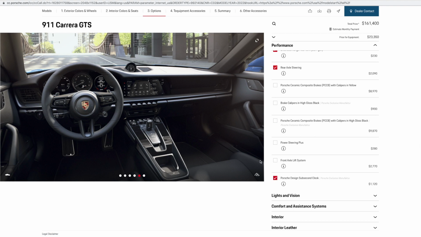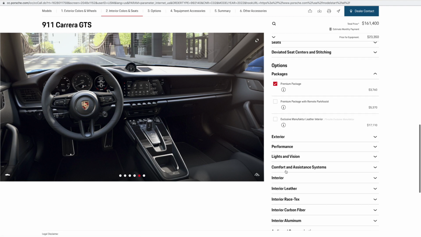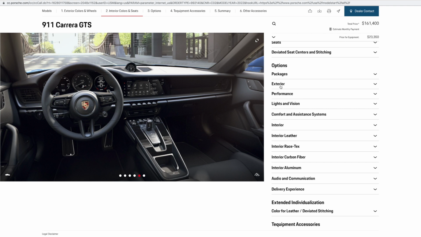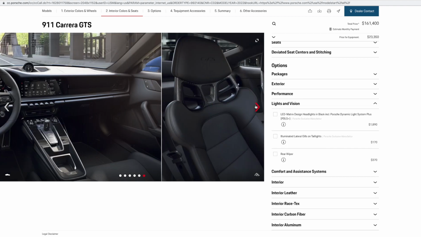I'm also going to add the new Porsche Design Subsecond clock, which I think looks great versus the original Porsche Sport Chrono clock. And that's also a new feature within the Porsche brand. Okay, performance, we're done. We're also going to upgrade the LED headlights.